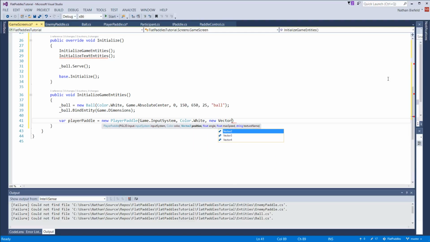new vector2. I decided to use 100, 200 for the initial position of the paddle. 0 angle. The maximum speed this can travel is 300. And the asset name is just going to be paddle.